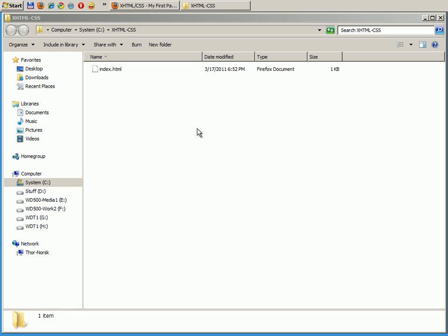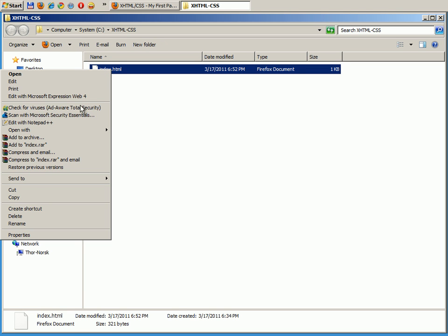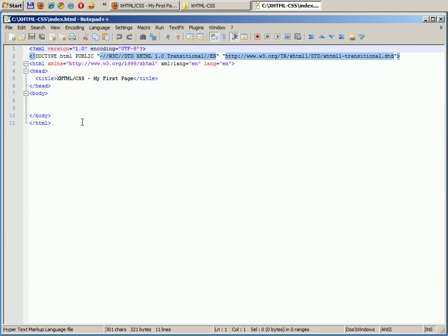I'll explain to you the first components of a web page and the code behind it. With no further ado, let's click once on it, right click, and edit the page. This is what you're going to see most of the times in a standard XHTML page. This is the minimum amount of code which usually you can see.